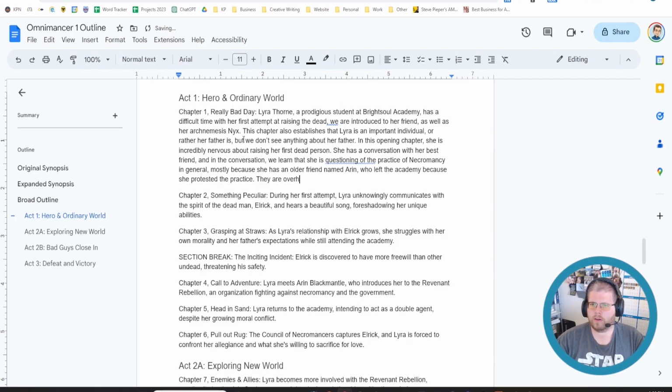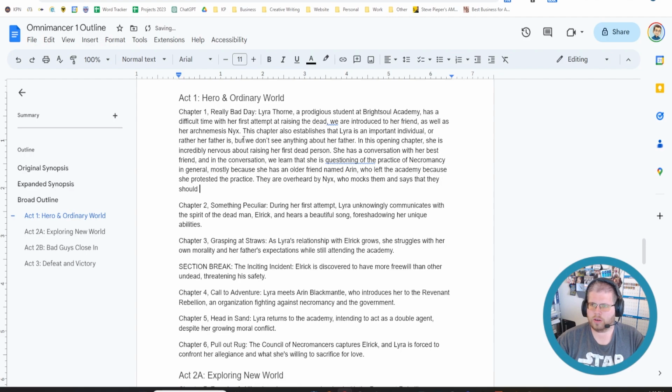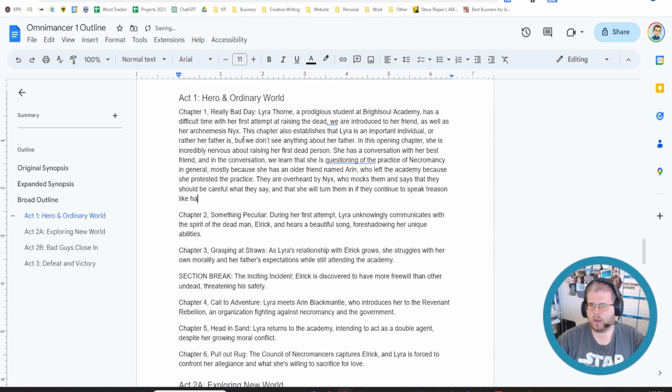They are overheard by Nyx, who mocks them and says that they should be careful what they say, and that she will turn them in if they continue to speak treason like that. Something like that. I would probably run through some ideas a little bit more, but that gives you an idea.